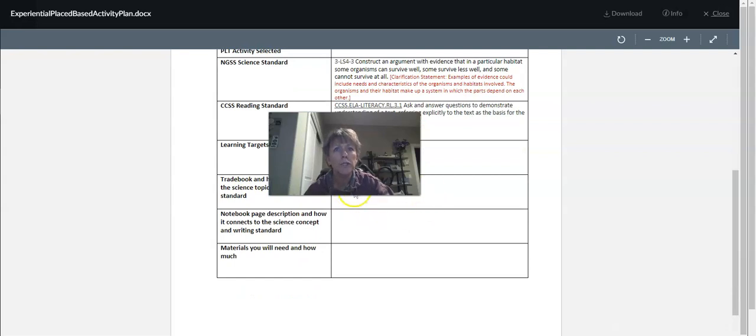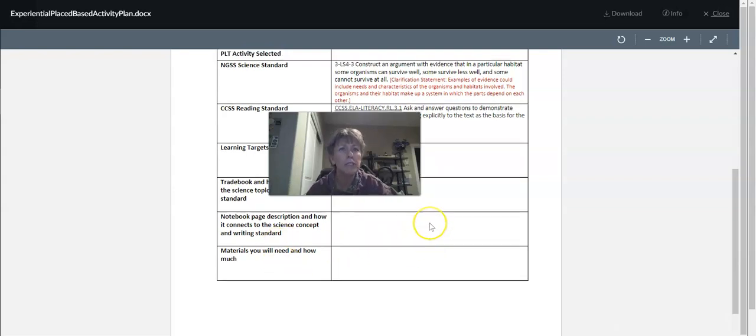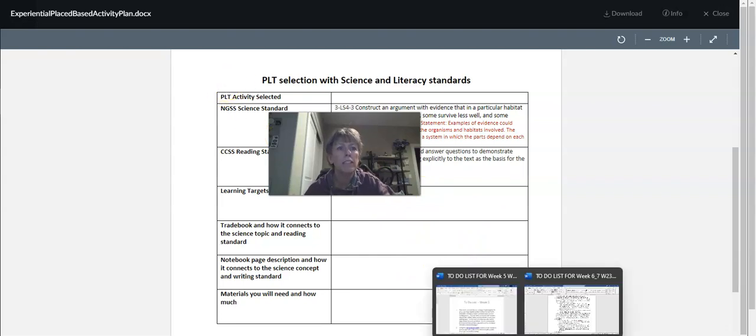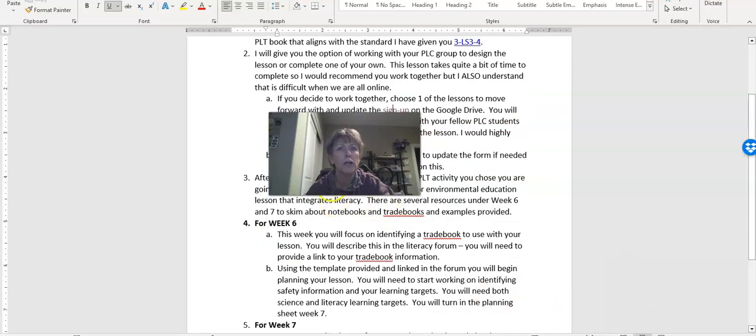Okay, so here's where you list the trade book you chose. Here's where you're going to describe a notebook, and I'm going to go into that. The notebook page is what you will turn in week 7. And then, what materials will you need for your lesson and how much? So this is your pre-planning. You're going to do this and turn it in week 7. This does not need to be turned in week 6. You're going to continue it on to week 7. It states that in the to-do list. So the only thing you have to do this week is the literacy forum.